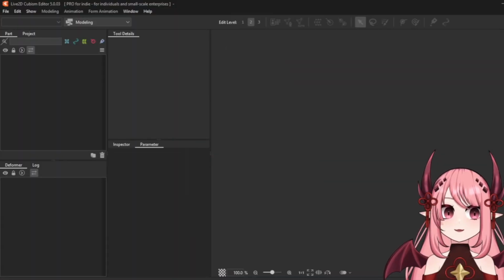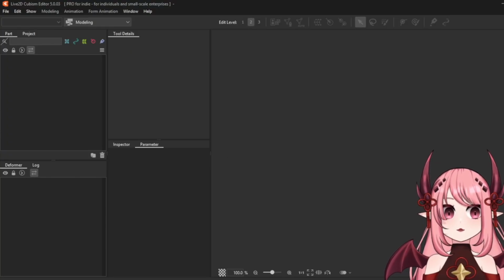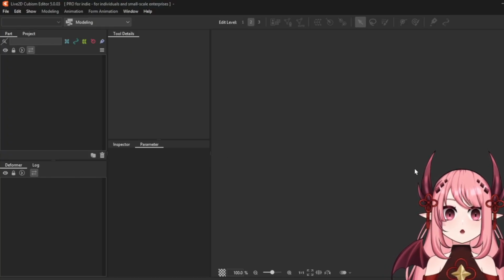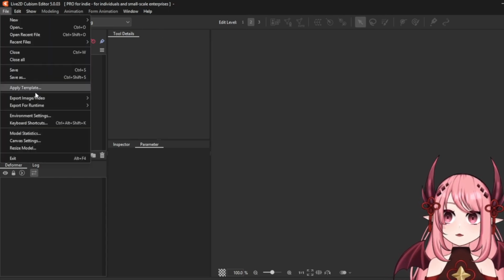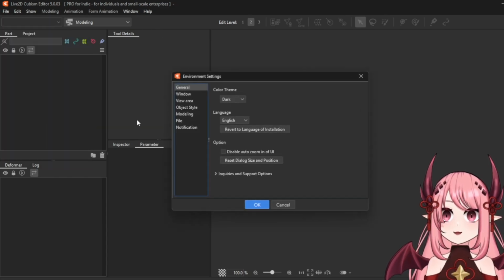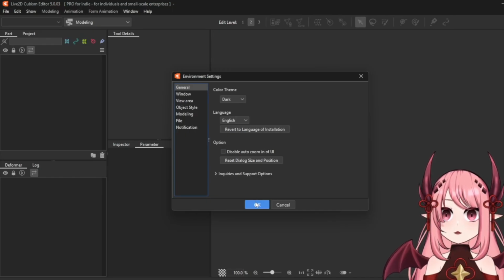But the first thing to note when opening your Live2D Cubism program is the layout in front of you. Yours may be white. Mine is black because I have it in dark mode. If you prefer dark mode, you can activate this by going into File in the upper left hand corner, going to Environment Settings, and then changing the color theme to dark right here. Hit OK when you're done.